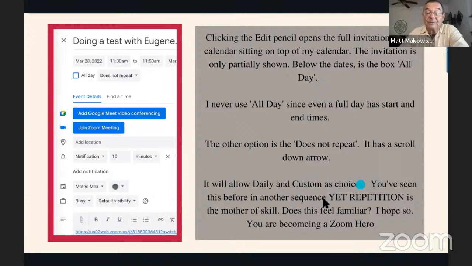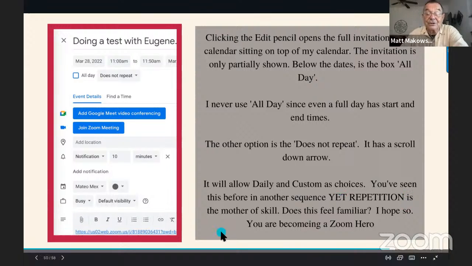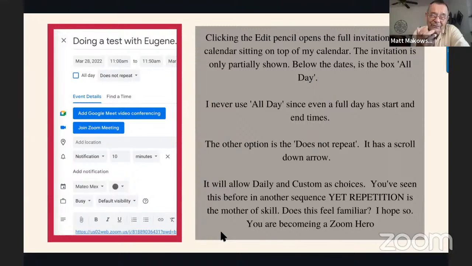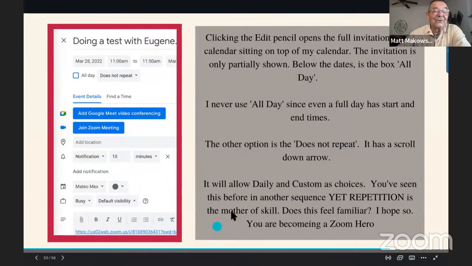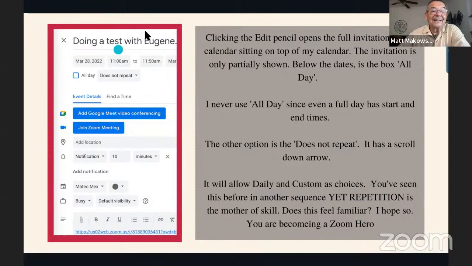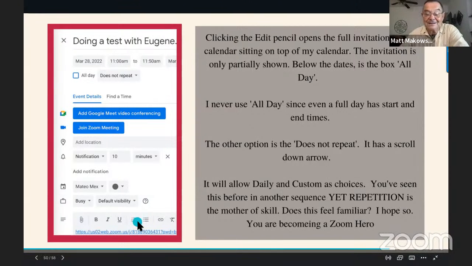You've seen this before in another sequence, yet repetition is the mother of skill. I hope this feels familiar and that you're beginning to really get it here. I hope so. We're becoming a Zoom hero. I believe it. So, you can see it here, okay? Okay, doing a test with Eugene. I could have changed it to 3 events.